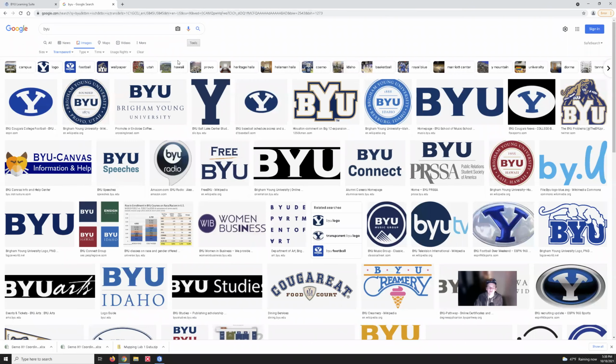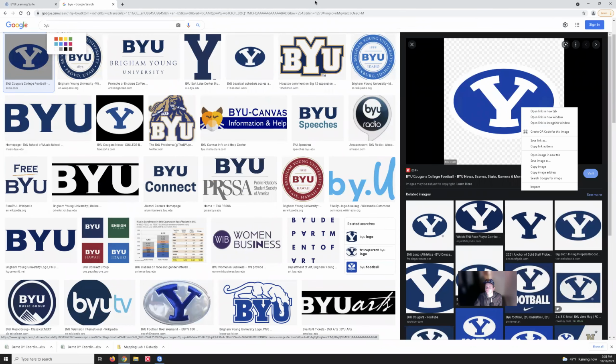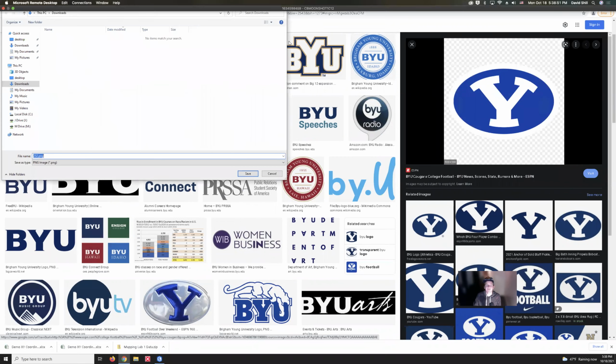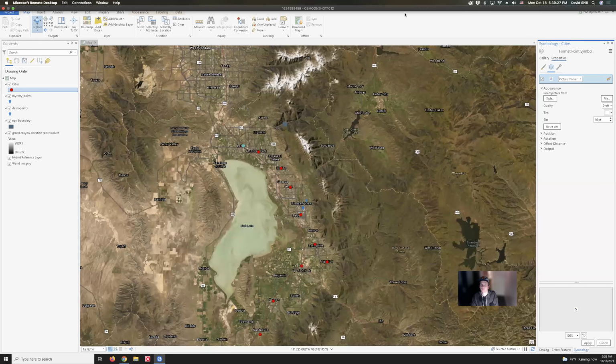So I went on the internet and I searched BYU, and under tools, I just click the color and change it to transparent. So that's how I can find transparent backgrounds. And I'm going to use this one. So I'm just going to save image. I'll save it into that same place, and we'll put it into ArcGIS.